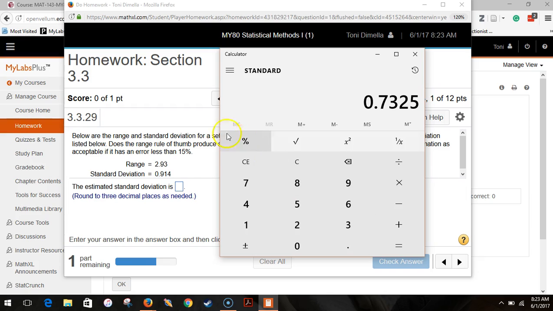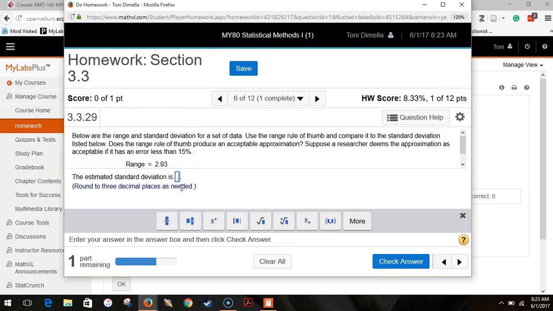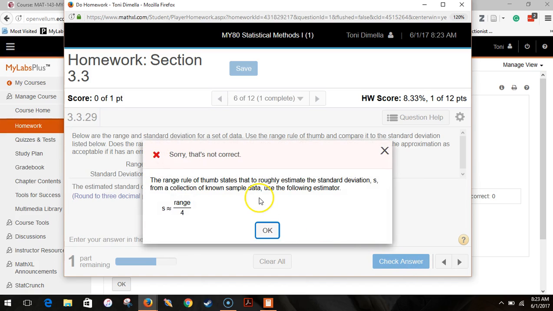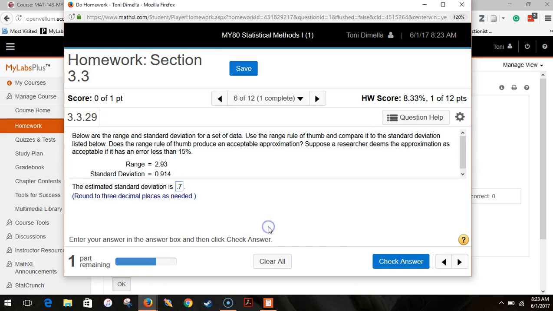I'm going to put in just a 0.7 and do check answer. And it says, ooh, no, that's not right. This is what you want to do. So sometimes they give you hints and sometimes they don't. You click OK and you can say, oh, you can try again.